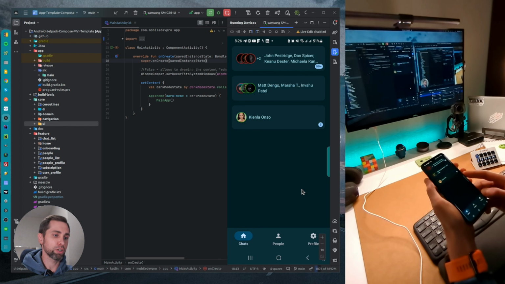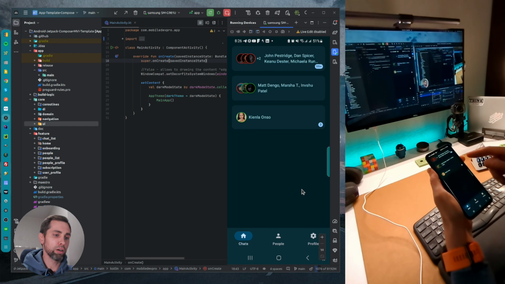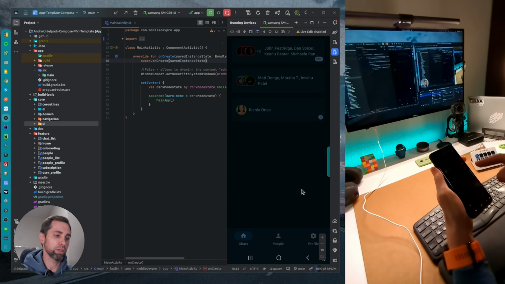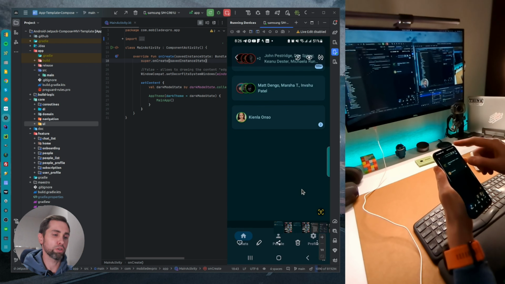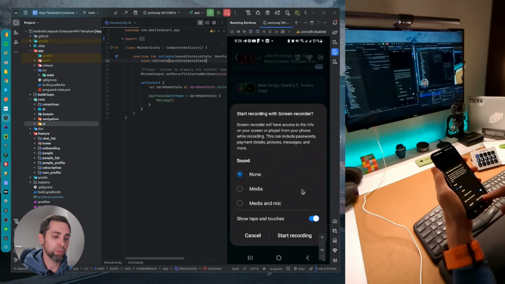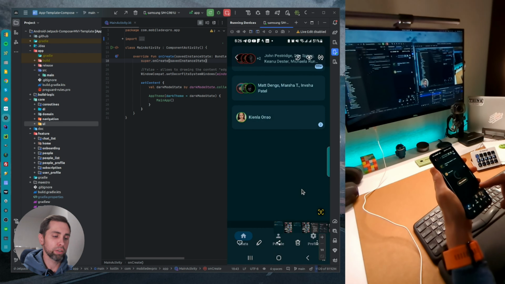Normally, you could take a screenshot by pressing volume down and power buttons. And here is the screenshot. Also, you could take a screen recording, and everything works great.